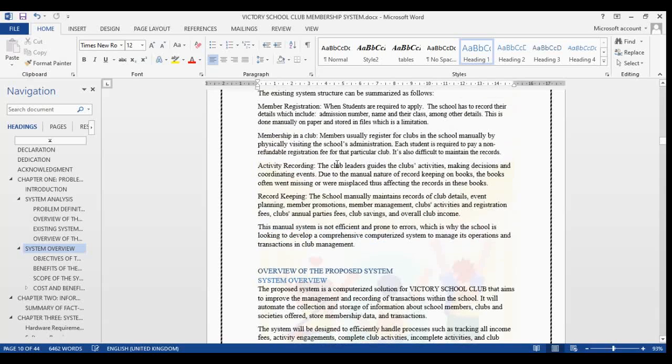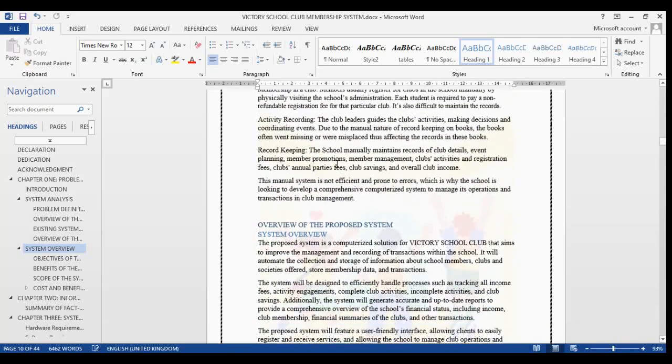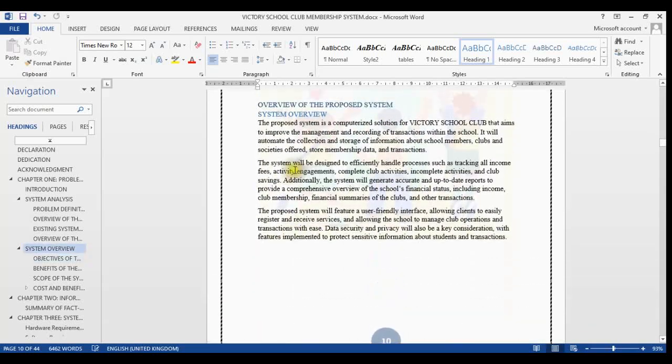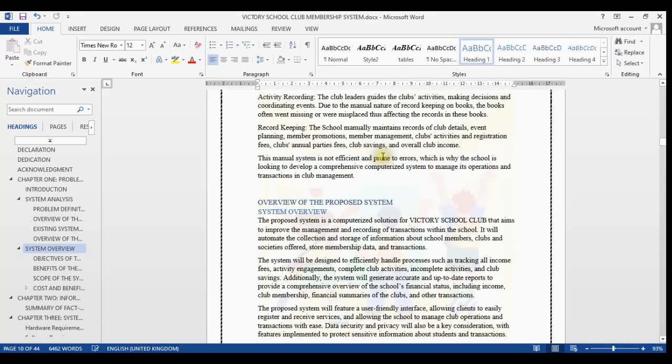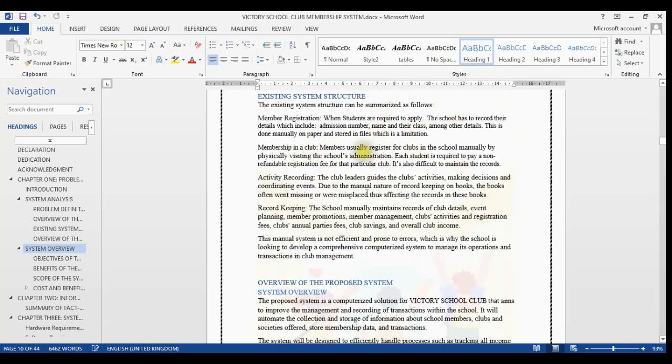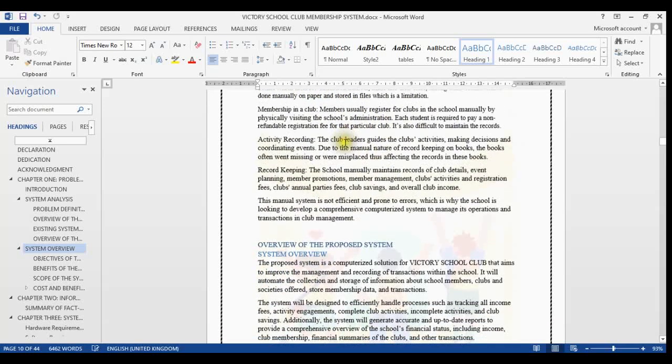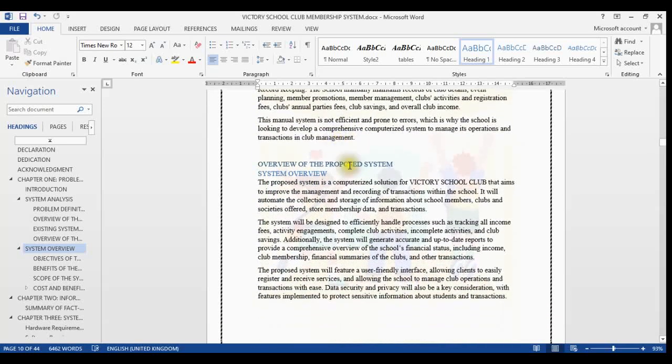So after you are done with giving us the existing system structure, you can go to the overview of the proposed system. This is where you start explaining to us that you have a vision to develop a computerized system for this particular school, to improve their operations, or to solve these problems that you might have listed here, like storing records manually on paper, and so on.